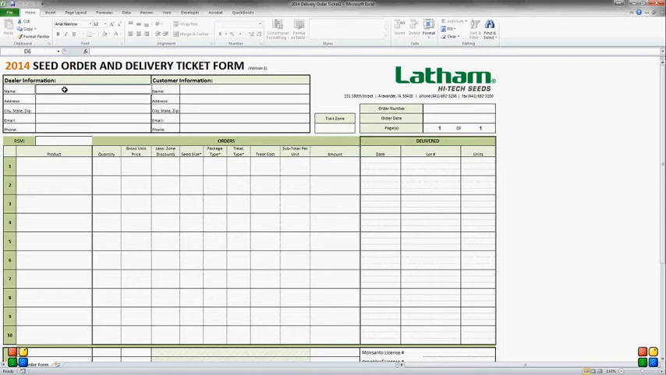Once you're in the sheet, it's pretty self-explanatory. Obviously, you've got the dealer name, customer information. I'll just kind of jump through a few of these things. The one thing I wanted to show here is on the customer information.